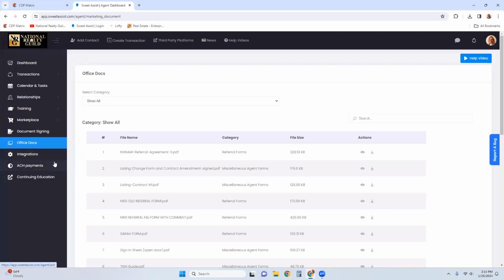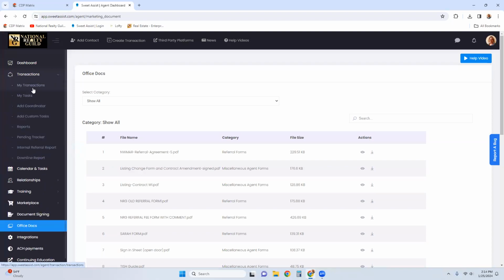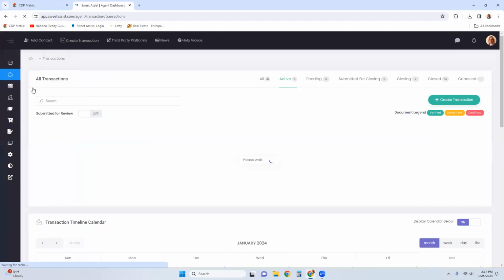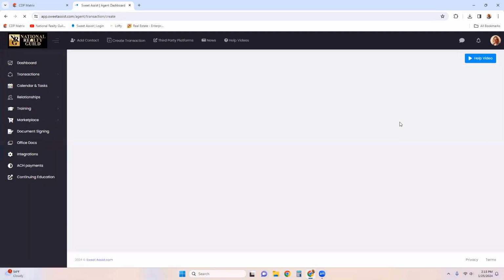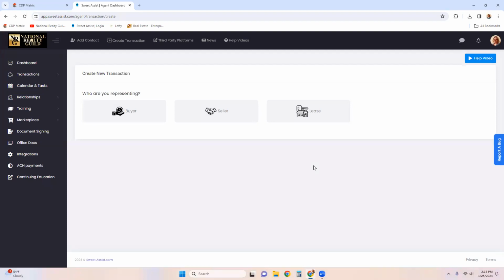Nope. Okay, perfect. We are going to move on to transactions because again, this is the biggest piece to it. So I'm going to click on transactions, and then on my transactions. I'm going to start off by showing you guys a new transaction. When you need to create a new transaction, you're going to click create transaction. It's going to prompt you with all of these buttons, which is really easy once you get through it. You basically say buyer, seller, or it's a lease.